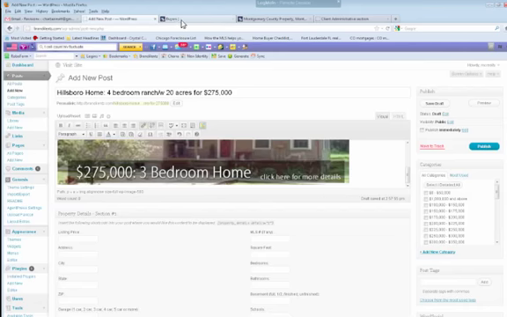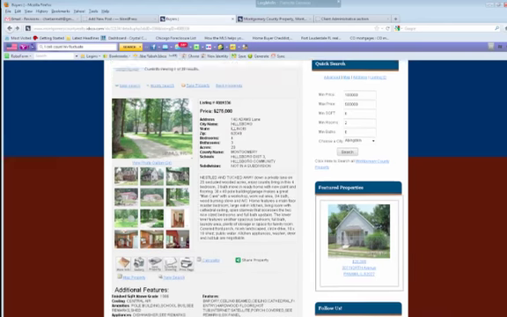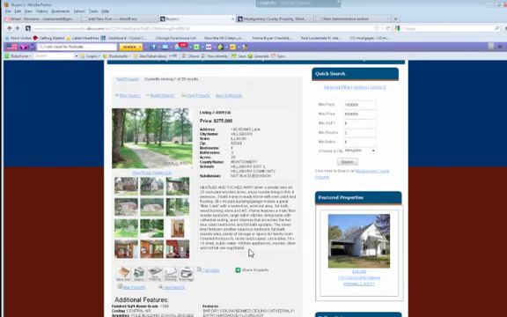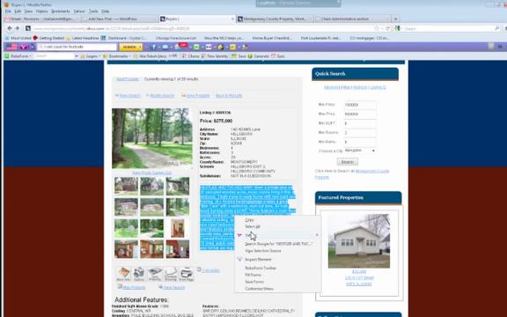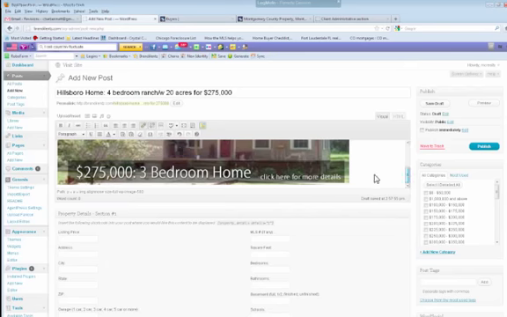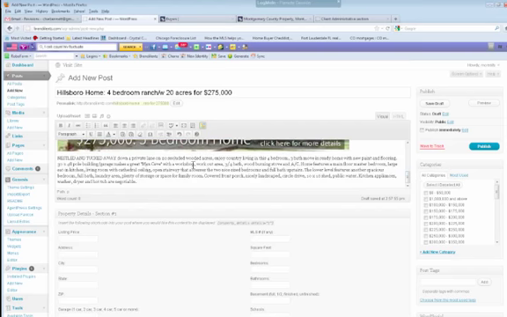Next, I've actually pulled this listing up on the website so I could use it as my sample, so I didn't have to hand type anything. So I'm just going to snatch that description right out of here and copy it. I'm going to come back to my post, and right under this picture, I'm going to paste it. So there's my description.